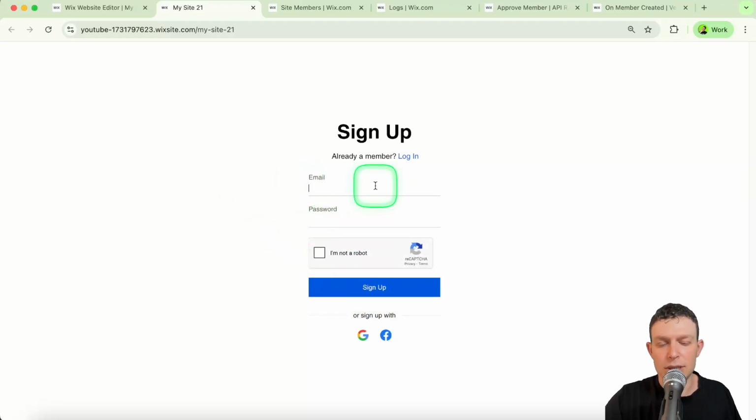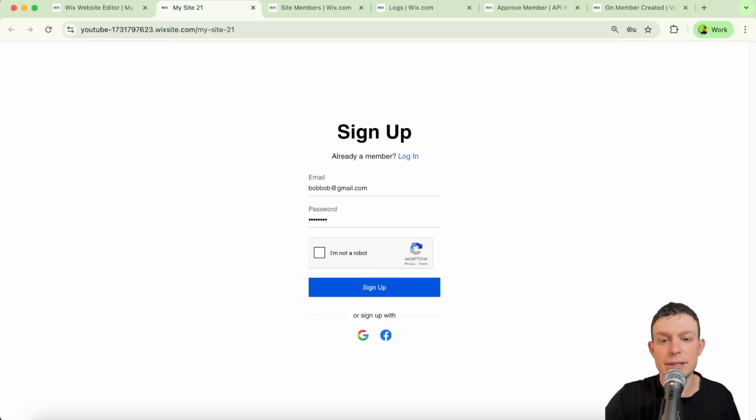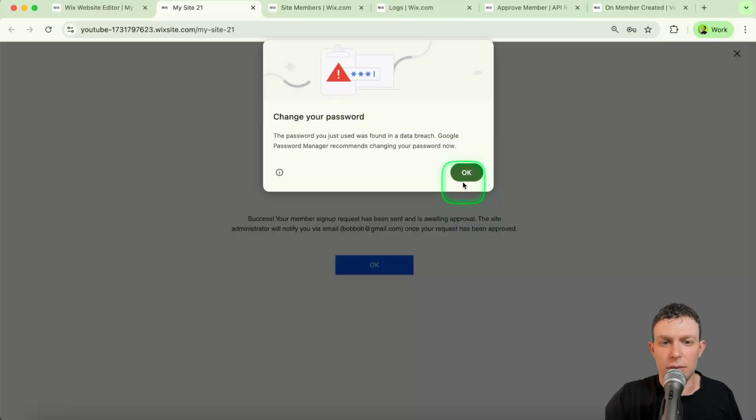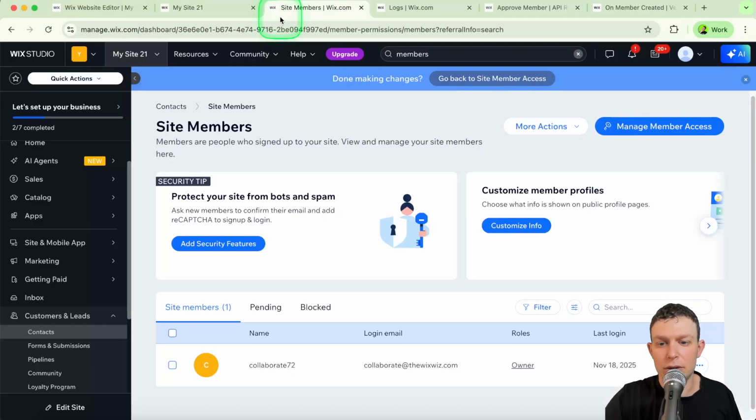So here what we're going to do is start with an email address that is not pre-approved. So let's say bob@gmail.com. Okay, so that was not one of our pre-approved emails, and I'm not a robot, and I'm going to go ahead and sign up. And there we go. Okay, so we successfully signed up, and our request is waiting for approval, and we'll be notified.